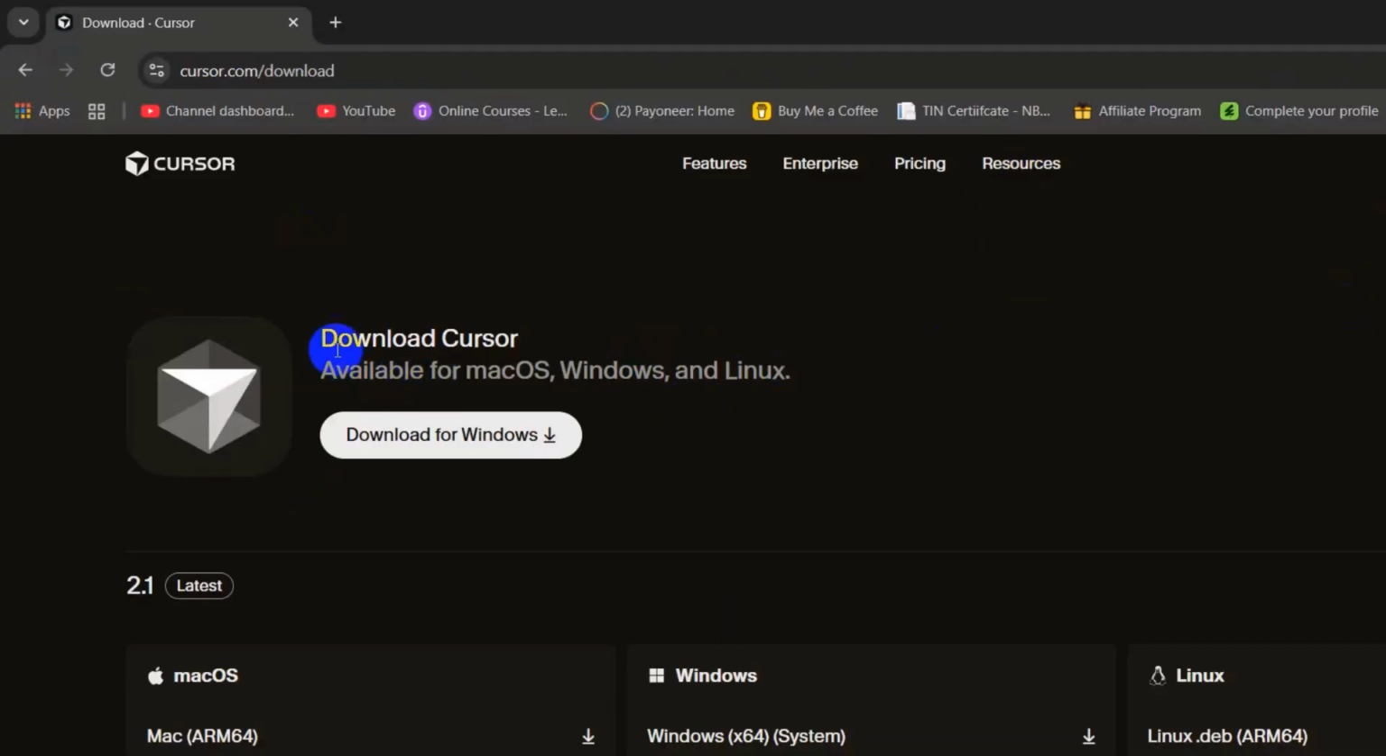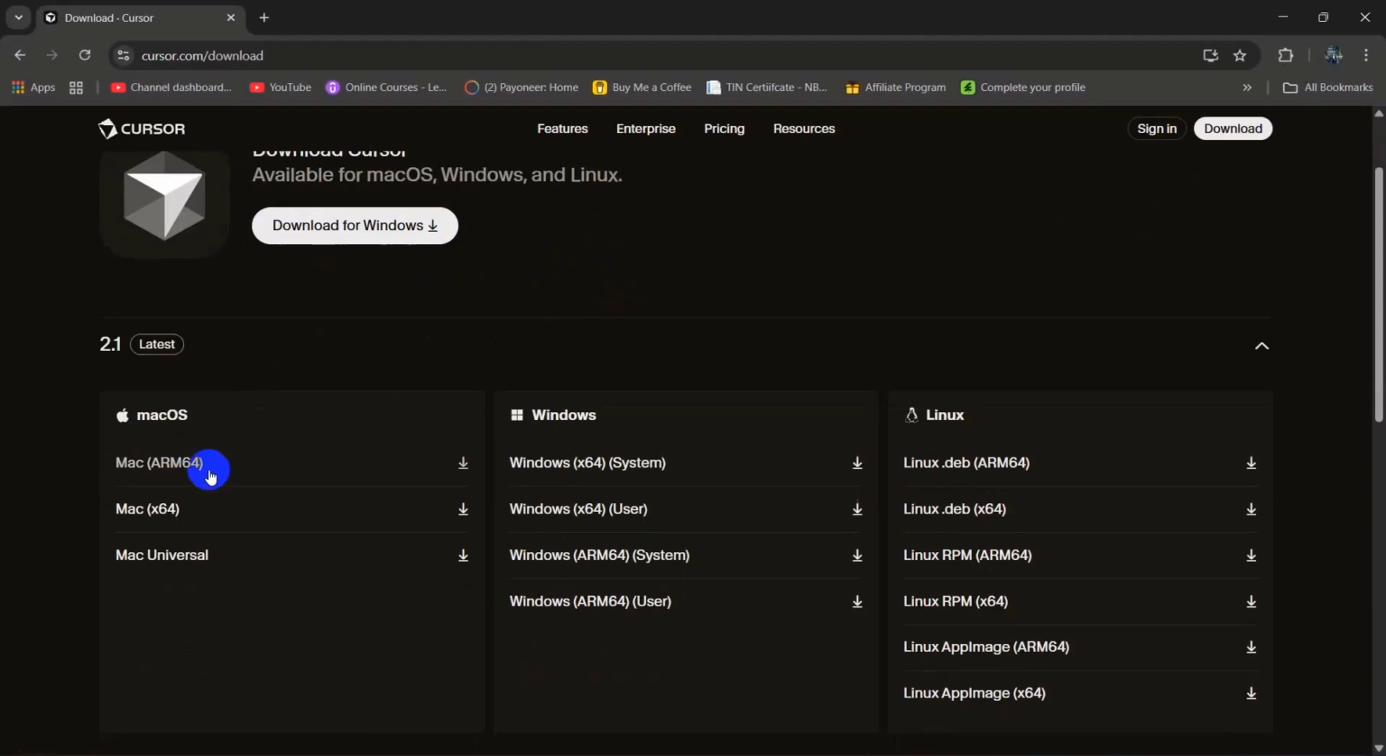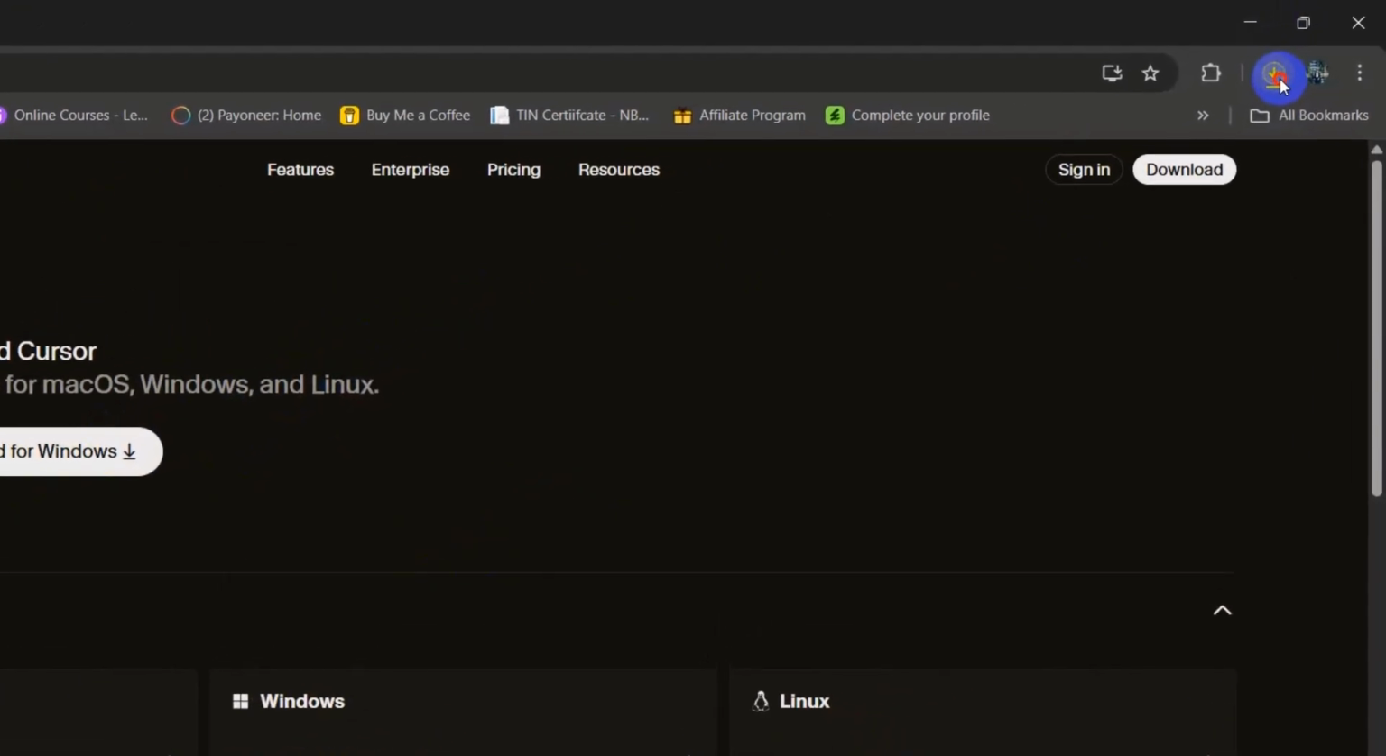So it will take you to this page and here you can see download Cursor. So this is for Windows, download for Windows. And if you are using Mac OS or Linux, you can choose those options. So since I am using Windows, I need to click here. I'll click this and it will start downloading.